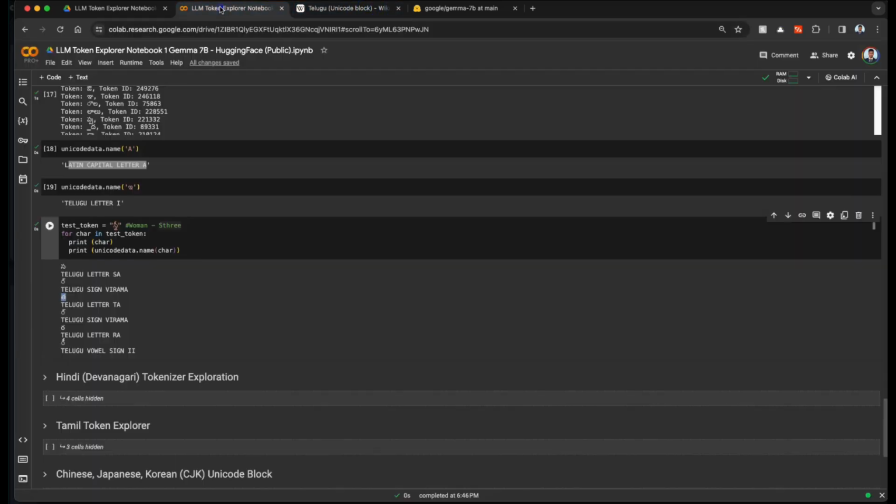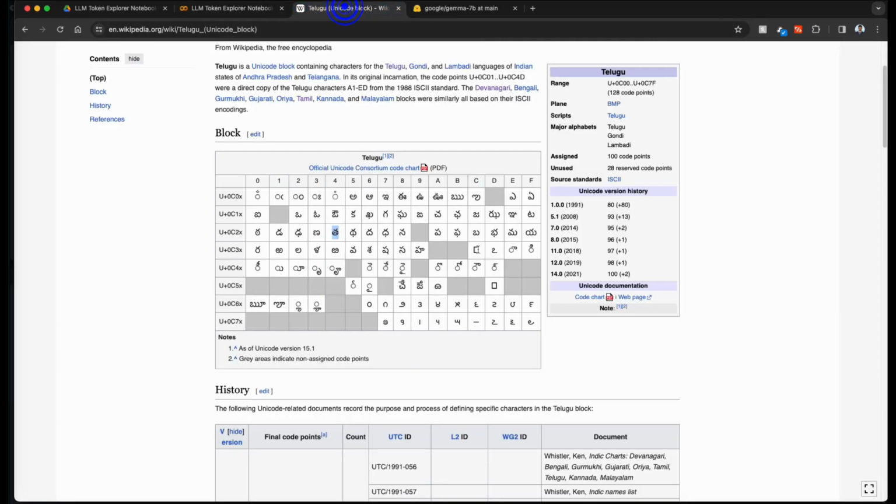Similarly, if you're not from an Indic language speaking community, this might look like one single letter to you, but at the end of the day, if you iterate through it in Python and print the characters and their corresponding Unicode names, you will see that it's comprised of 6 different Unicode characters.